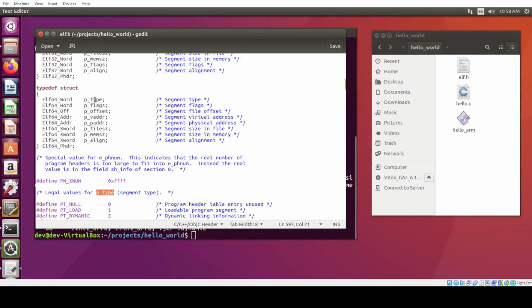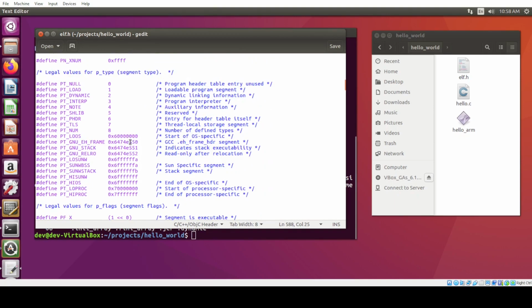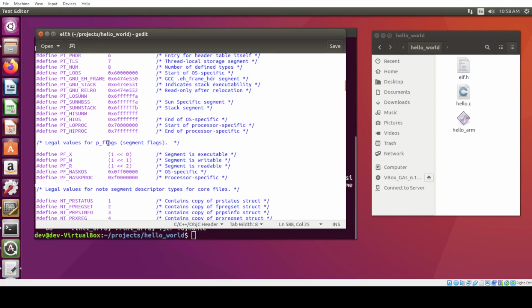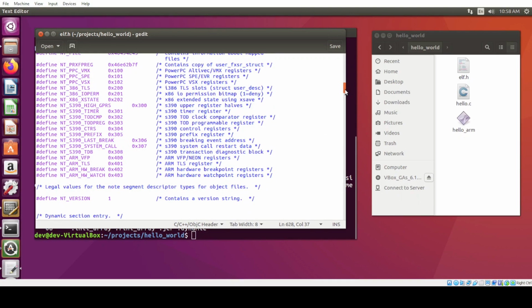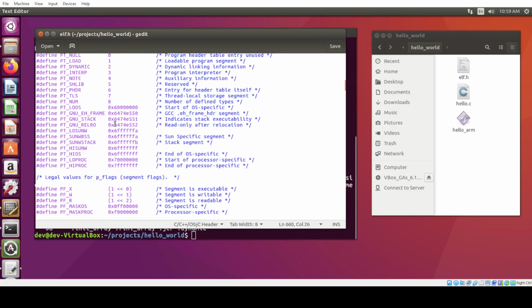For example, we've got p-type here, which is one of the fields, and this lists all of the legal values for that field. P-flags, so all the information that you need to decode the program header is down here in the following. So we'll examine each one of these throughout the video, but I just wanted to show you where you can find these definitions.